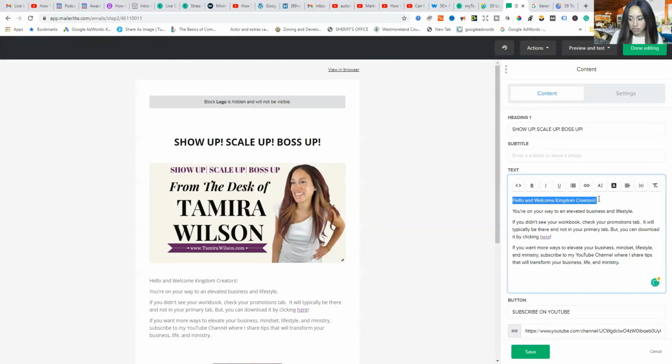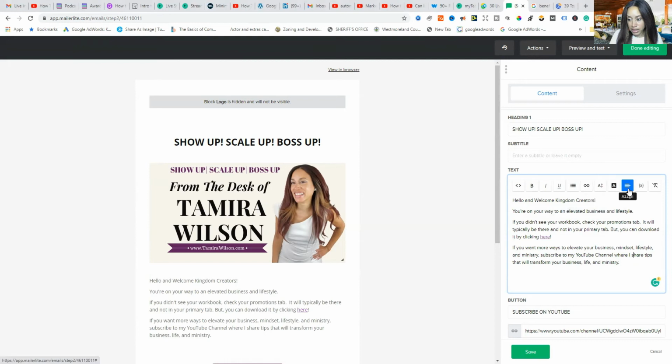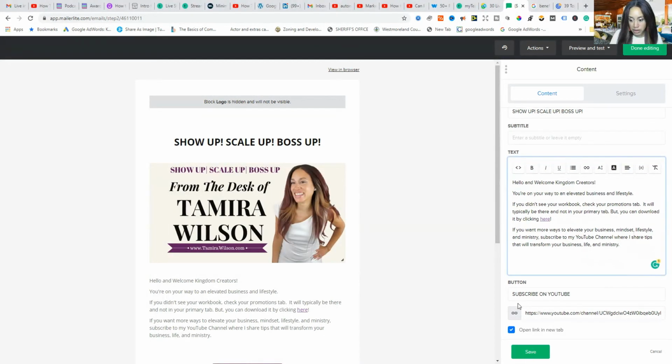And you can use this almost like a Word document, in a sense. You can bold any portion of your text. You can underline it. You can italicize it. You can add bullet points, you can hyperlink it, like I have right here. You can highlight that and put a link to it. You can change the color of the text. You can align it to the right, left, or center, and things like that.